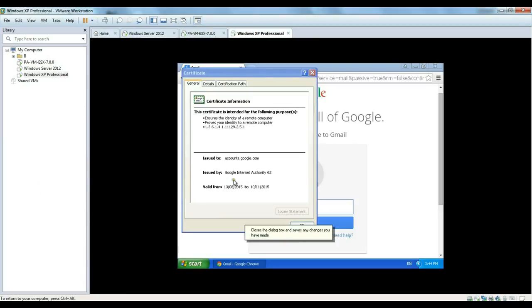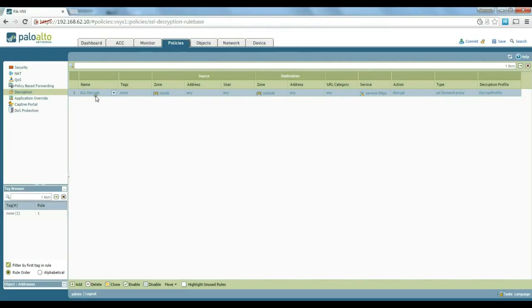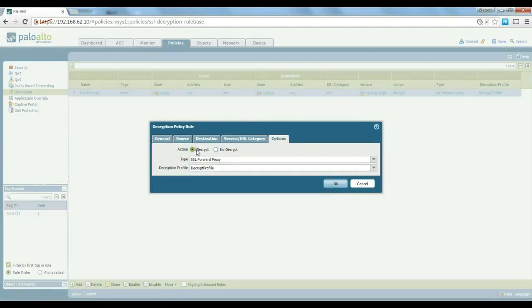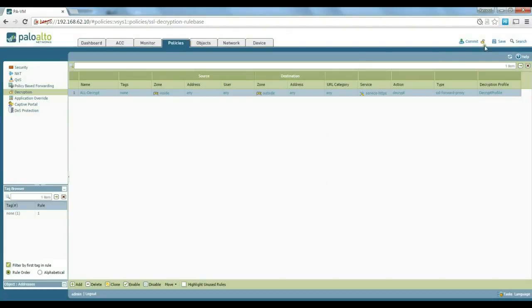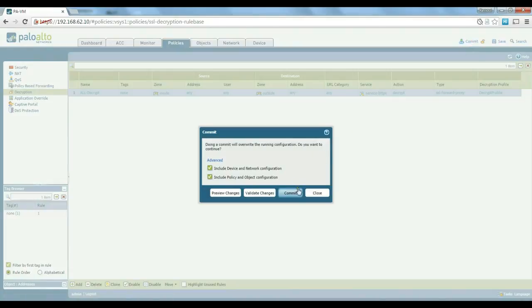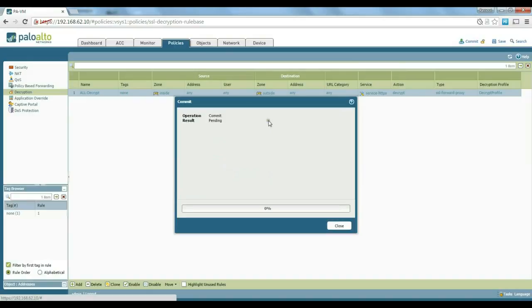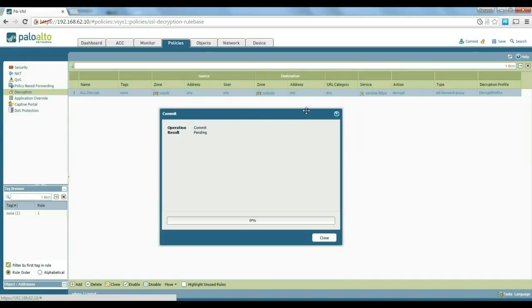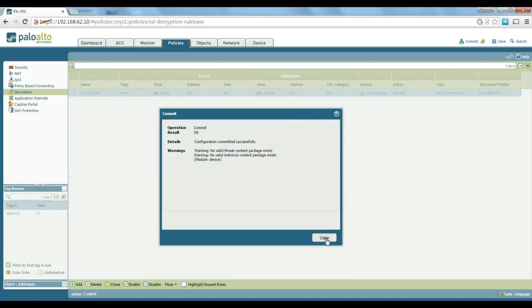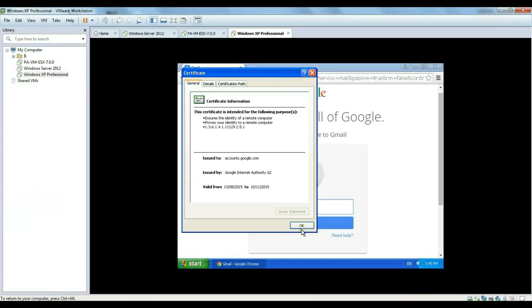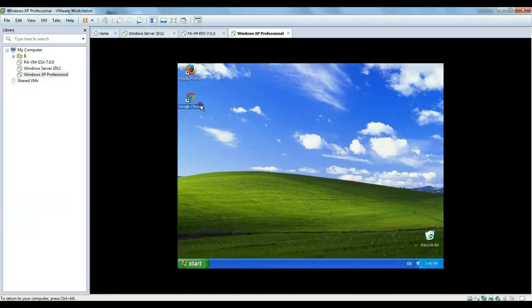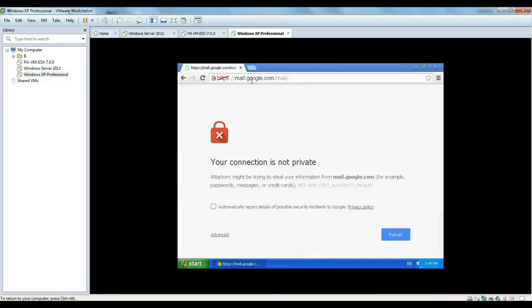Now we're going to go back and we had our decryption profile enabled. Now we're going to go back and commit the changes that we've done. Commit it. And once the change is applied, basically we should have our decryption profile working. Now we're going to give it another try. Close and open it again and try Gmail again.